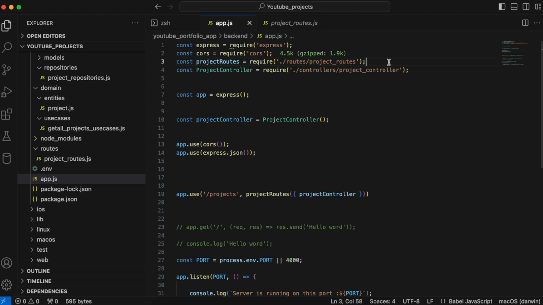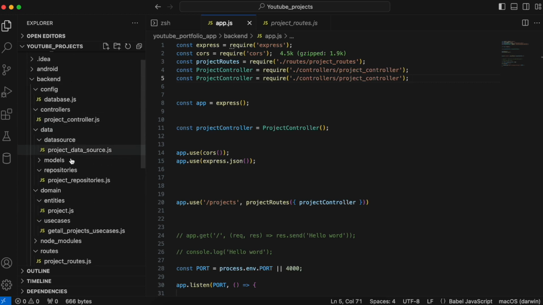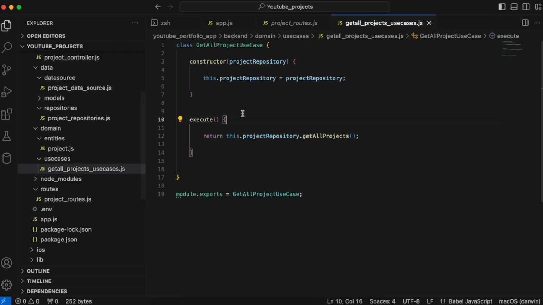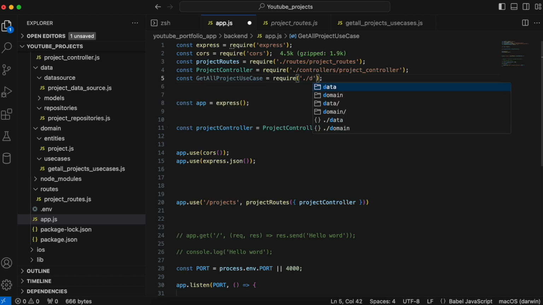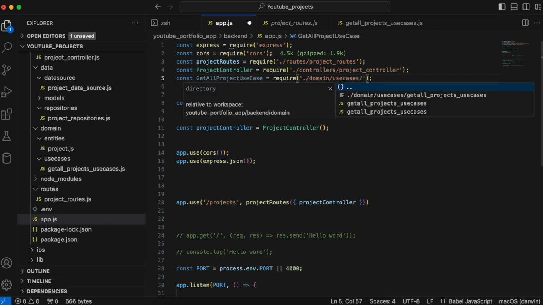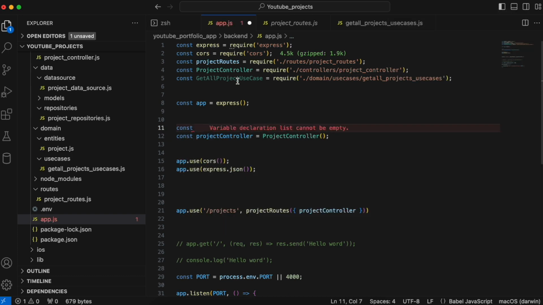For that, we also have to import our use cases here. The first use case is get all project use case. You can see it inside the domain layer; simply copy the name of your use case and paste it here. Now we have to import this file, which is inside our domain folder, then use cases, and then get all project use case. Let's create an object of our get all project use case over here.